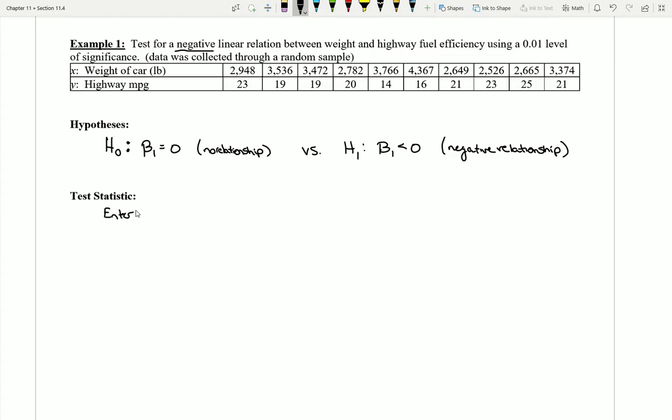So I already have entered data into lists. And I can go ahead and start to take a look at all of my other checks. So my checks here start off fairly simple. My first check is that I have to have paired quantitative data. And of course I have that. Weight of a car, highway miles per gallon, they're both quantitative and they're being paired together. Not much to say here, I'll just check that off.